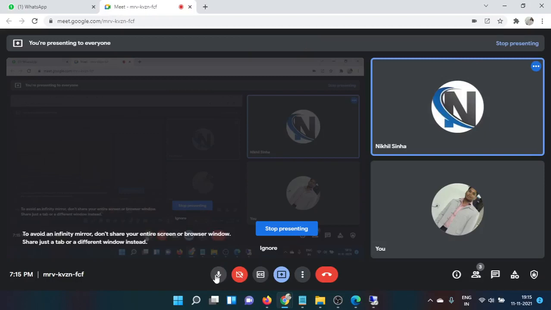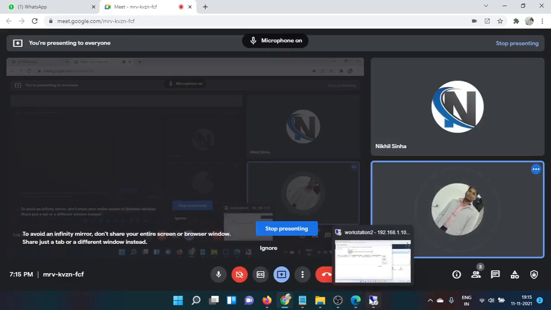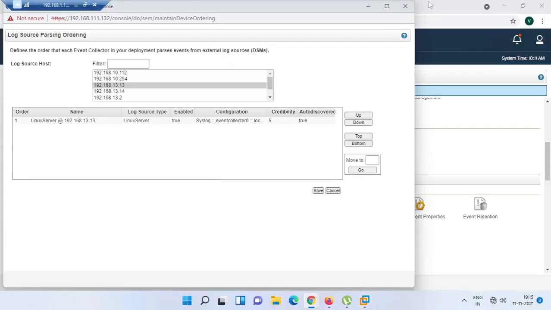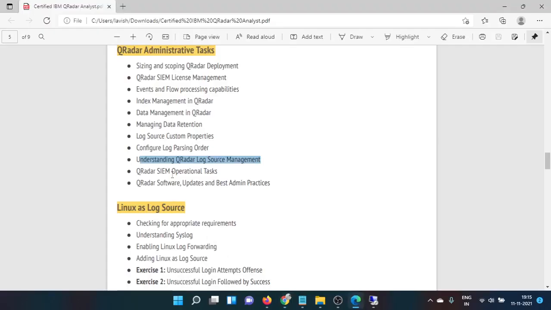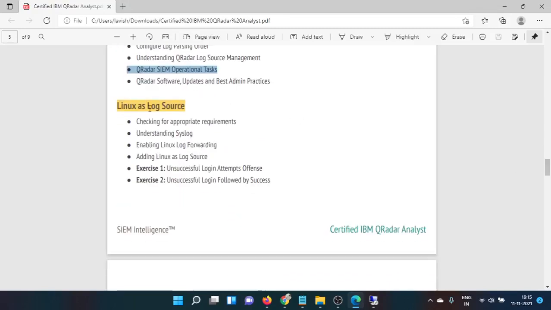Once log parsing order and all is done, we do it as a major activity. And we have seen operational tasks, so many operational tasks, how to do other activities, and we have seen updates and best admin practices, how to do the update mechanism and all. We have added a Linux log source and enabled forwarding log source. We have also seen an unsuccessful attempt as an offense. When we did that, we got so many unsuccessful attempts and we got an offense. These are the two exercises we did.